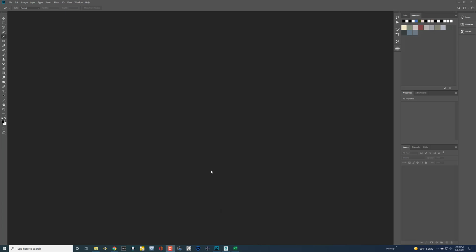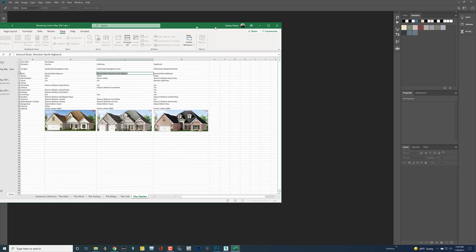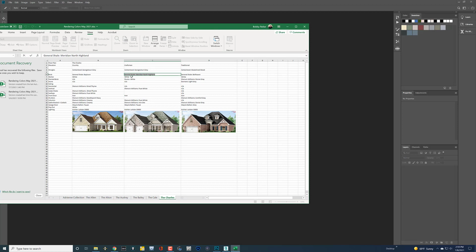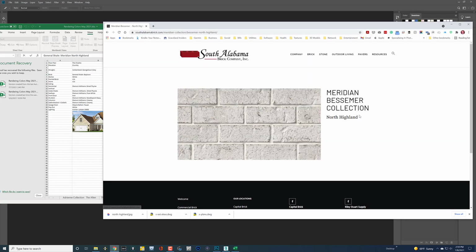I'm working on some brick, so I thought I'd take this opportunity to share how I create it. Typically I'll get a spreadsheet from my client and they'll call out the brick manufacturer and the brick color. I'll go to the website and find their samples, and this is a pretty low res tiling sample.